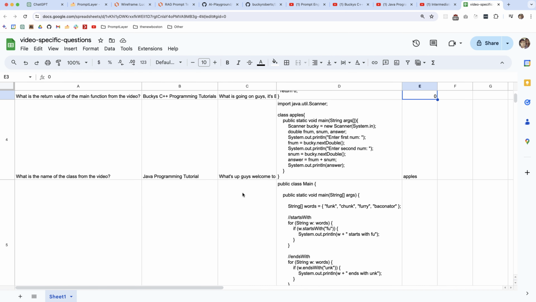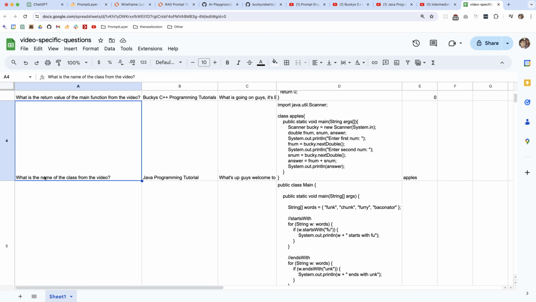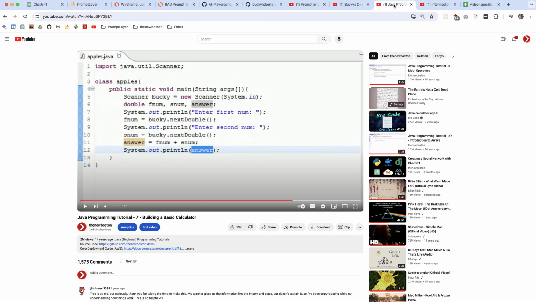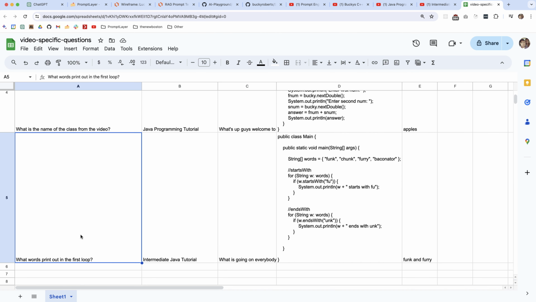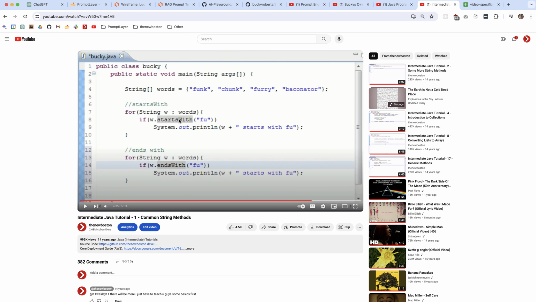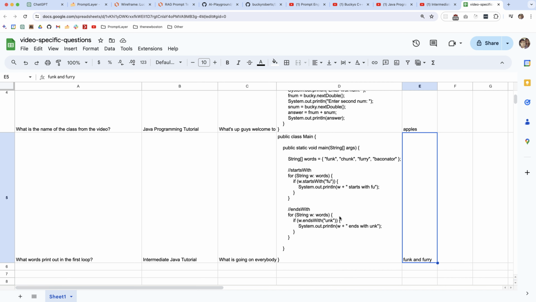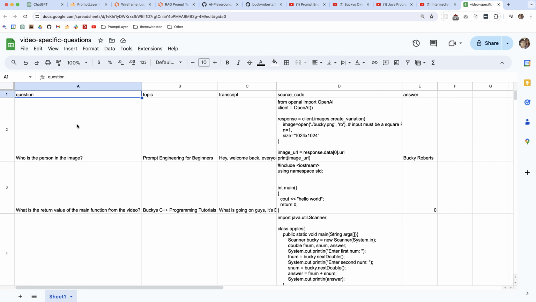Now in this one, the Java programming video, I said, what is the name of the class in this video? So the name of the class is indeed apples. It's the only class in the video. And for the last question, I just say what words print out in the first loop for the intermediate Java tutorial. And this first loop, it prints out all the words that start with FU. So funk and furry is the right answer.